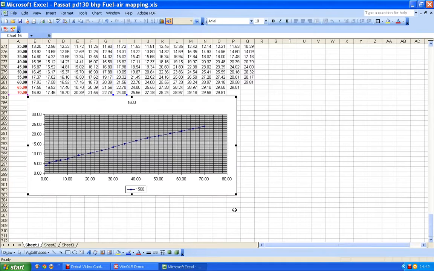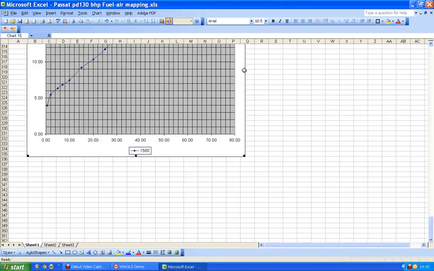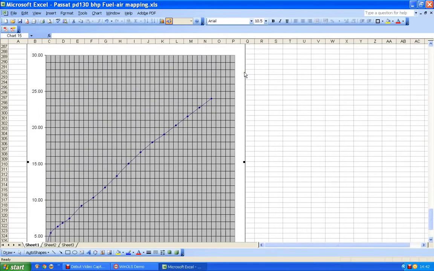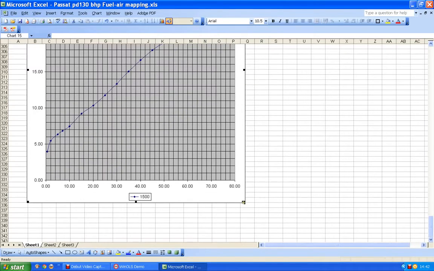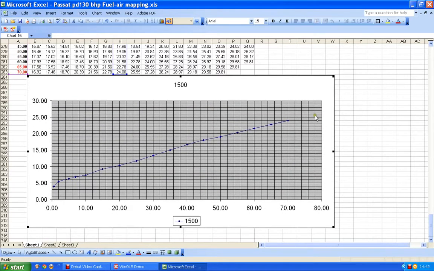Then I'm going to move this down to here. I'll move that up there out of the way a bit and make it a lot bigger. Whoa! I hate it when it does that. And it's still way too big. I hate the way it does that, but there you go.